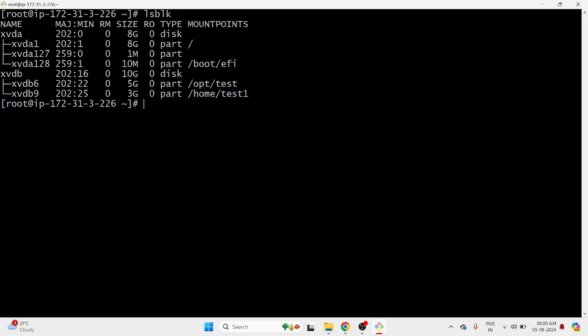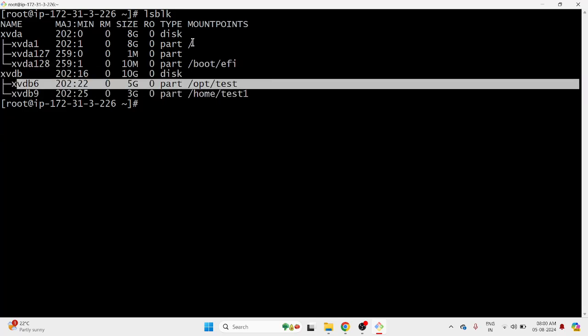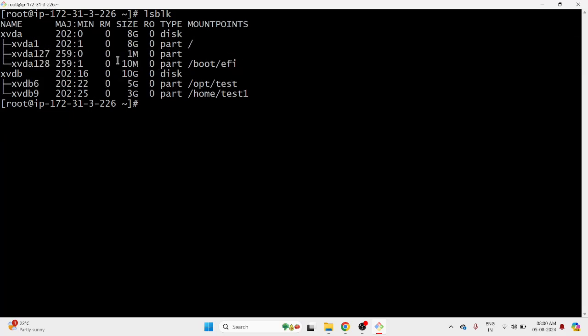lsblk will just show you the disks, how many disks there are, and what the partitions and mount points are. But I want to know how much space they are using on the disk. Let's say slash is there, or these other mount points. How much size are they using?